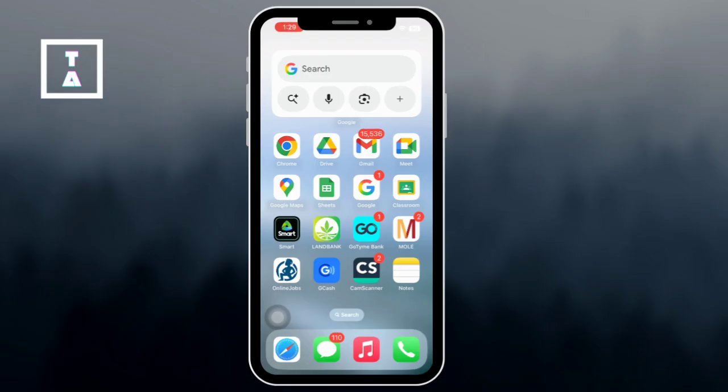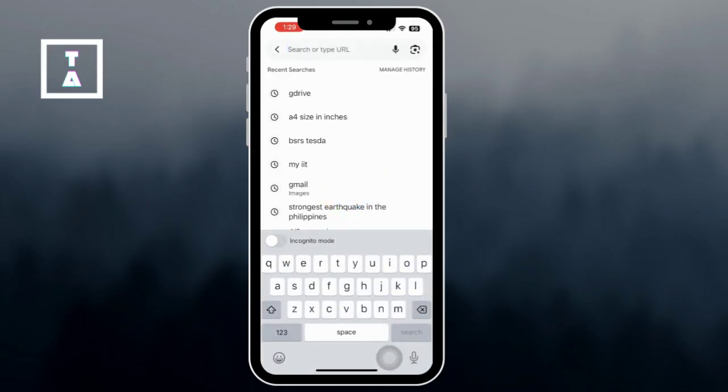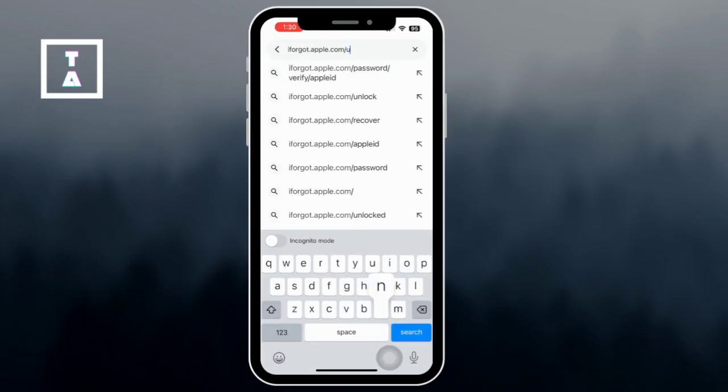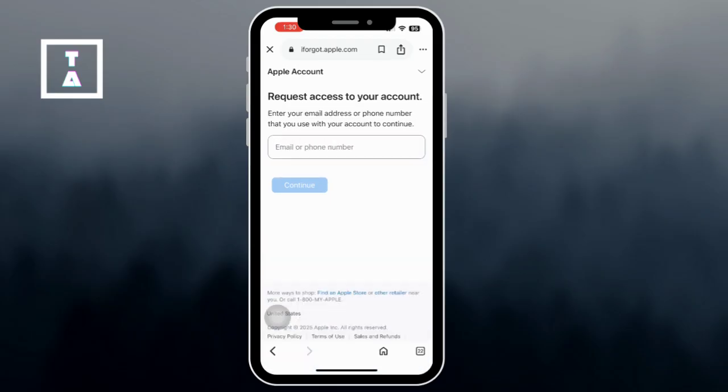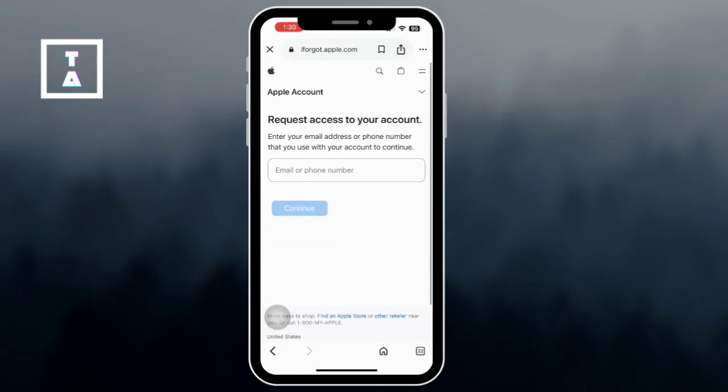Let's get started. First, open your browser and go to iforgot.apple.com/unlock. And here enter your Apple ID and follow the unlock or password reset steps. If that asks for verification, you can use a trusted phone number or trusted device.